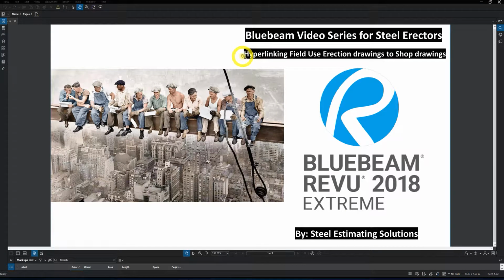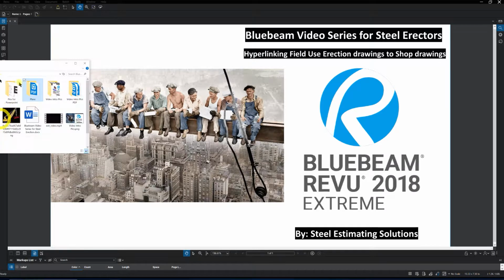This will be the 6th video in the Bluebeam video series for steel erectors. What we're going to go over in this video is hyperlinking field use erection drawings to shop drawings. Very powerful tool for the field. And to make it happen, it's pretty simple.